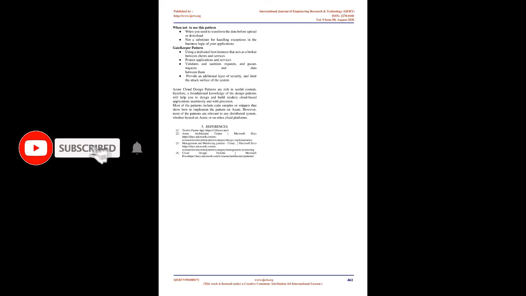Valet key pattern. Use a token that provides clients with restricted direct access to a specific resource. Provide offload data transfer from the application. Federated identity in SaaS application. Federated identity with multiple partners. When to use this pattern?